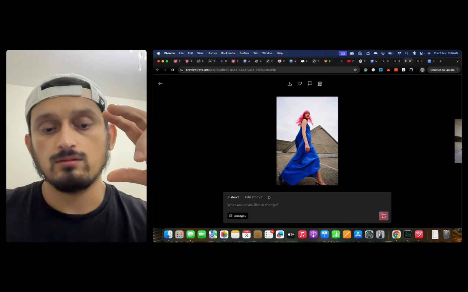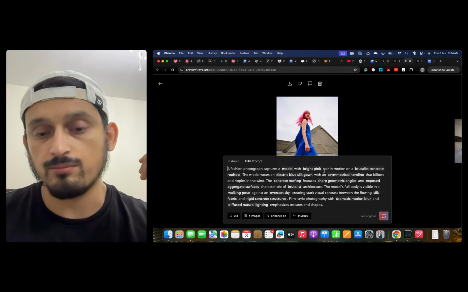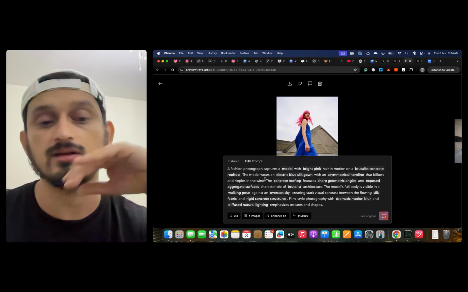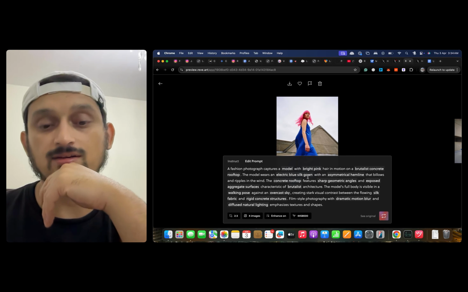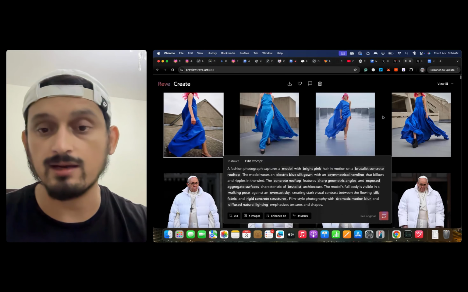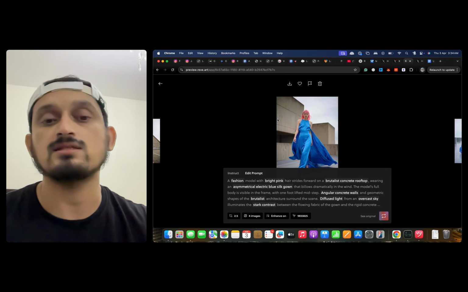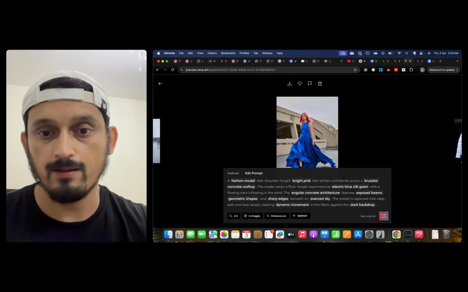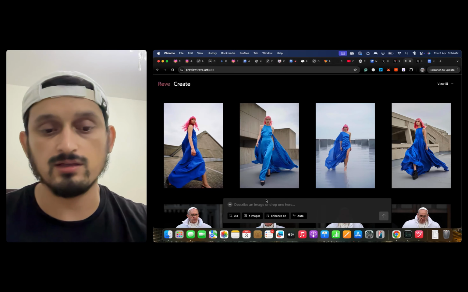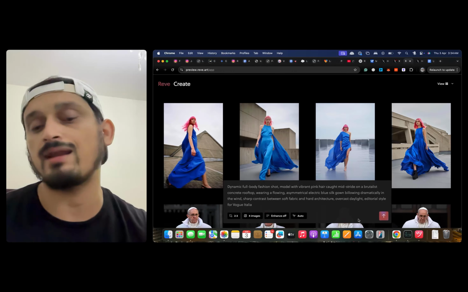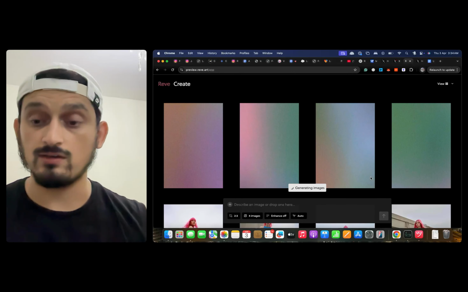If you look at the prompt: the bright pink hair, it's bright pink hair; the background is a brutalist concrete rooftop; and an electric blue silk gown. So I think it has followed the prompt very well, and it has enhanced that prompt slightly more. And you see, this is amazing. So let's try to generate a few more images, while keeping the enhance option off. Let's see if there is a difference.